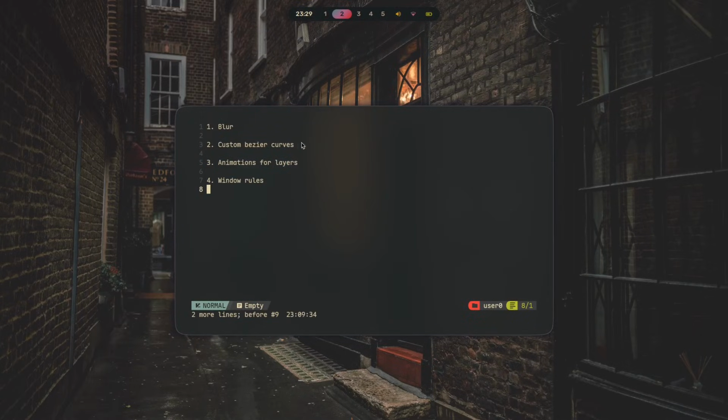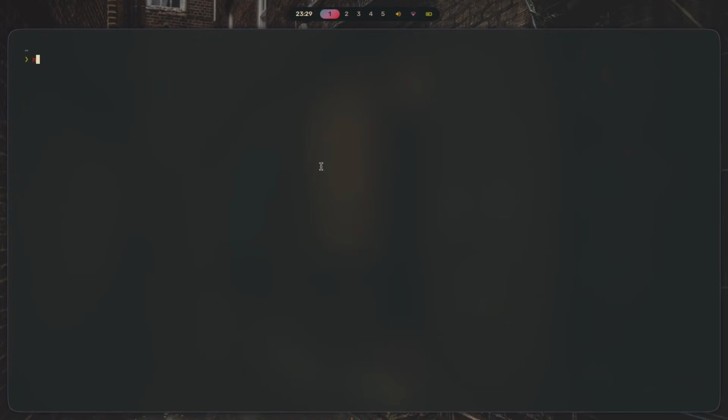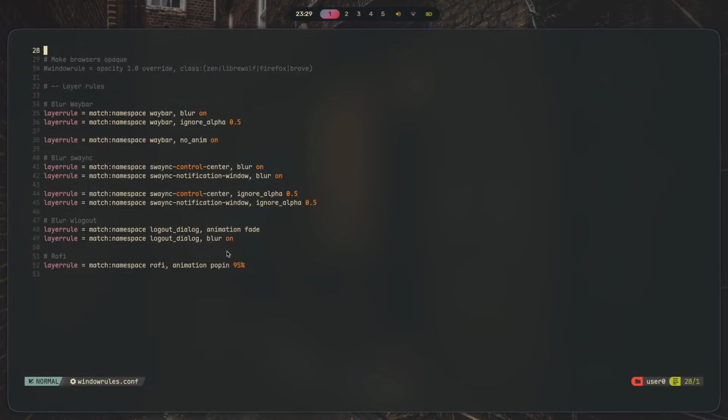Now, the next thing is going to be window rules, okay? Window rules. Hyprland's window rules are deep. They're as deep as a deep ocean. So let me show you what they look like, what mine look like. So that would be in windowrules.conf. I have this many window rules.